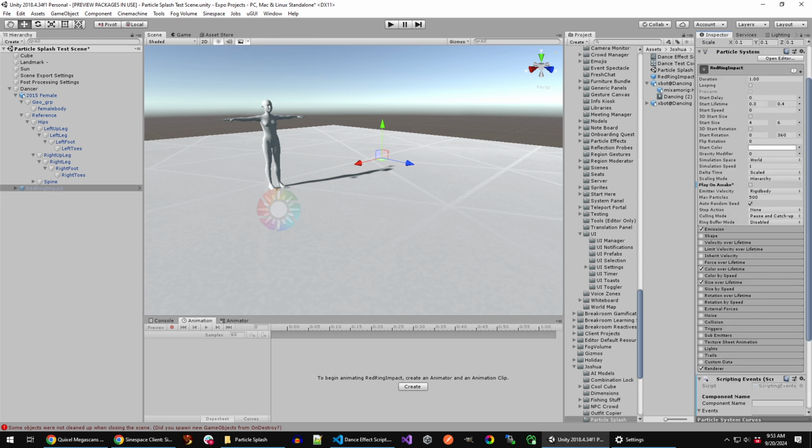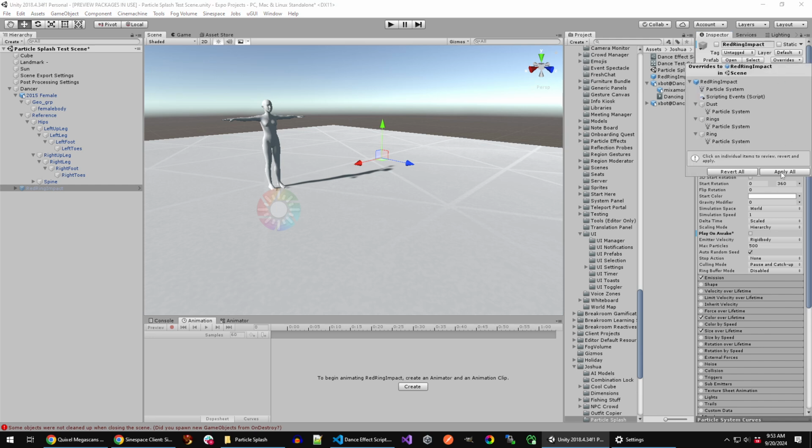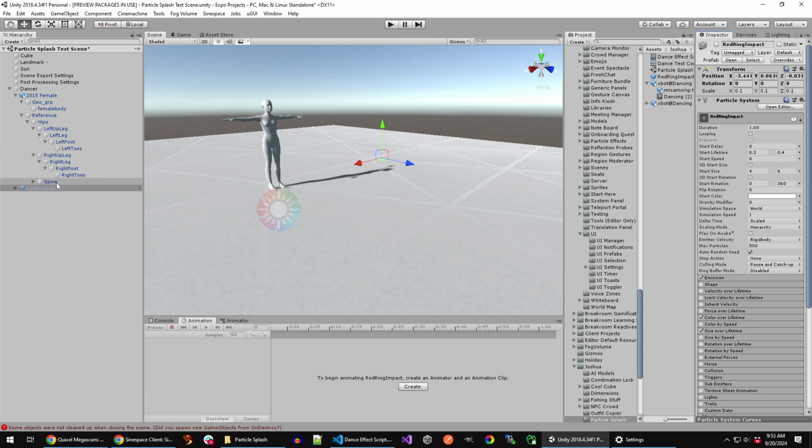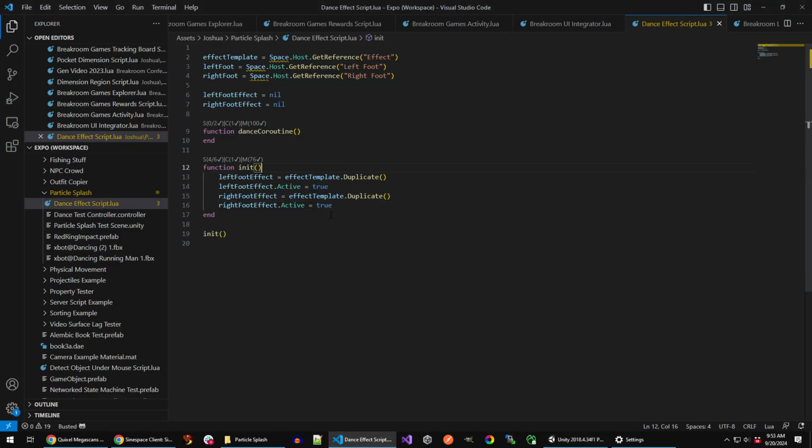So there's that, and we're just going to apply that to our particle prefab, and then we'll come back to our script. All right, so right now we're just going to assume that this just happens on startup, just for our initial little prototype here. So we're going to say StartCoroutine(DanceRoutine), get that started.